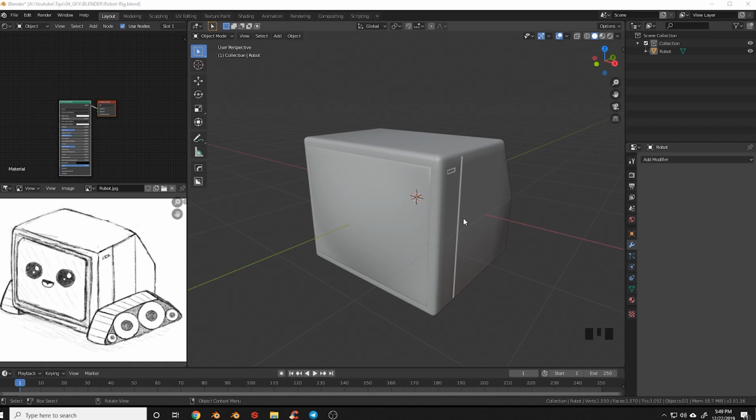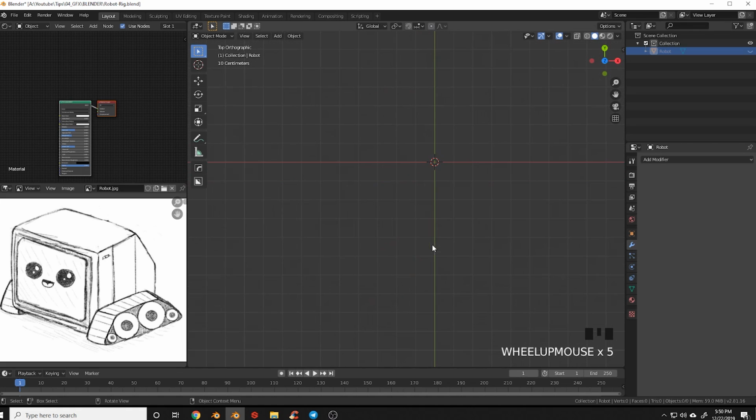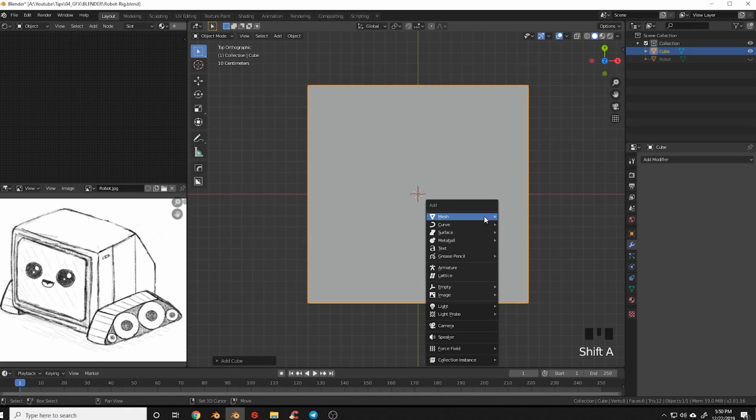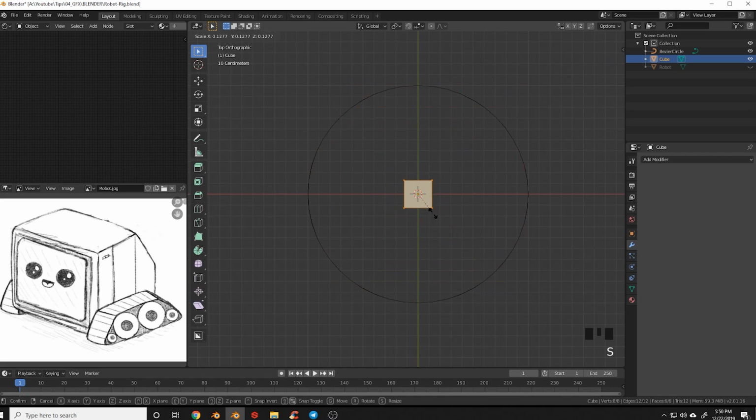So what I'm going to do is grab this monitor and just hide it. I'm going to go into the top view. I'm going to add a cube. I'm going to add a curve circle. I'm going to grab this cube, go into edit mode, select everything, and just scale it way down there.